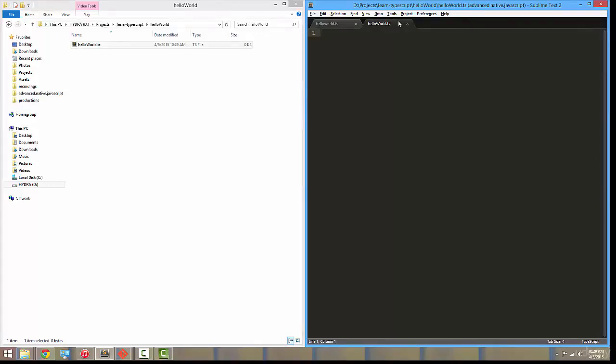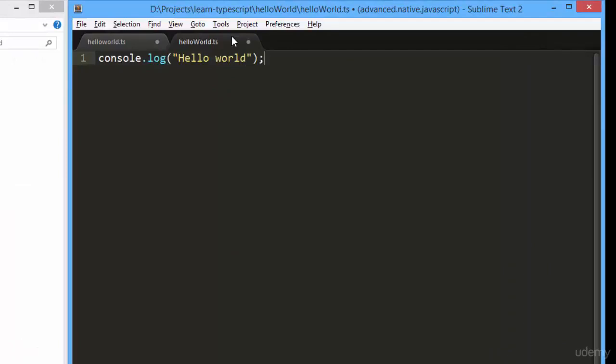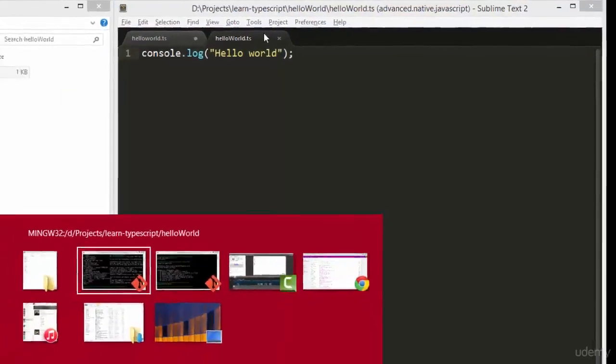So in this file we're going to type some very simple code. TypeScript is a subset of JavaScript, which means that anything that is JavaScript is legal TypeScript. It's not the other way around, but using TypeScript we can type, for example, console.log hello world. This is valid TypeScript as well as valid JavaScript. So we'll save that. Now let's go back to our terminal.